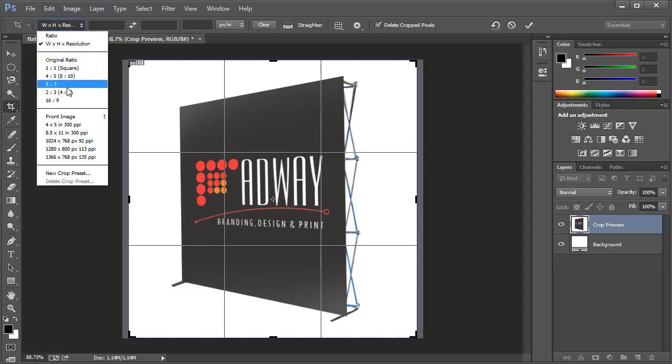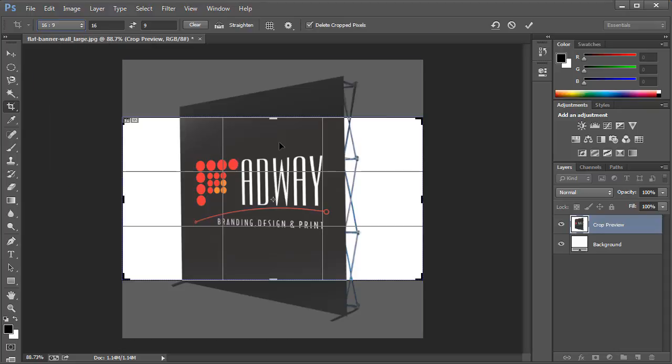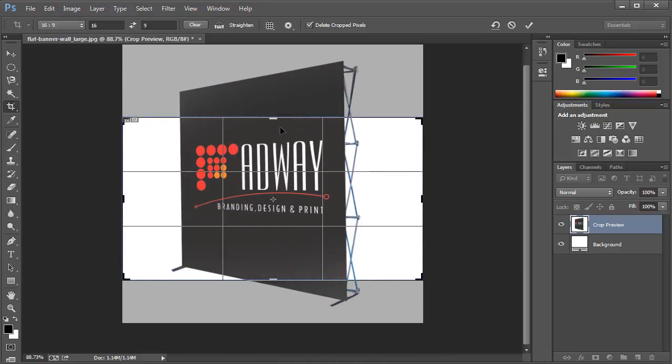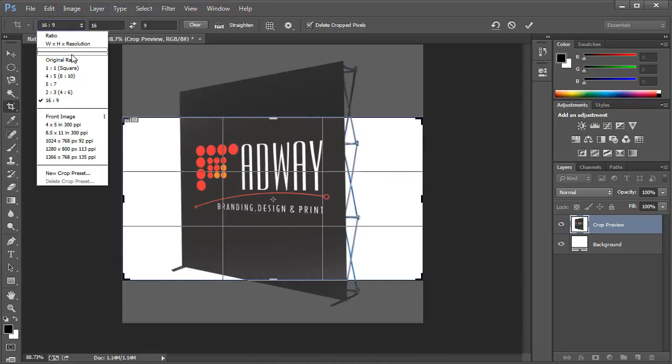It has some default ratios like 16:9. It is basically used for wide-range displays. It is very useful. There are some other ratios. You can also assign a new crop preset from here.